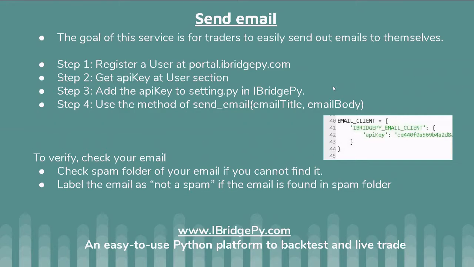In this tutorial, I'm going to talk about sending out emails. This IBridgePy service is for traders to easily send out emails to themselves while they are doing automated trading. So the first step is to register a user at portal.ibridgepy.com. Later, I will give you a demo on how to do that.